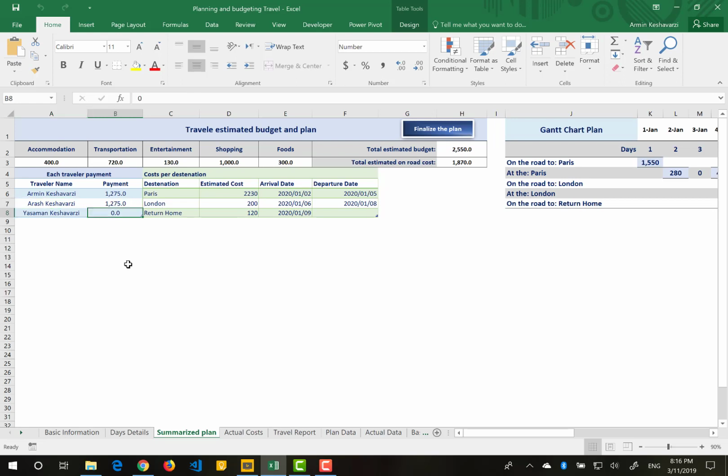For example, our sister will be a guest there, so she does not need to bring any money, but we two brothers need to bring this amount of money. And in this table we can see how much each of these destinations will cost us. For example, we have to pay $2,230 in Paris, $200 in London, and $120 for returning to our home.